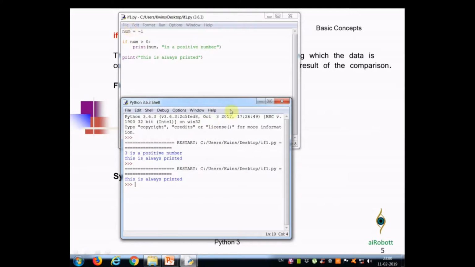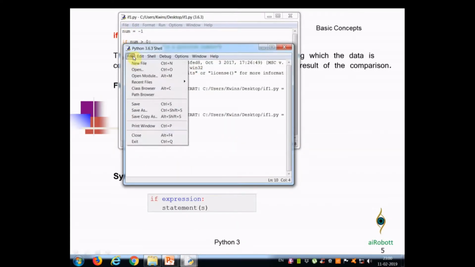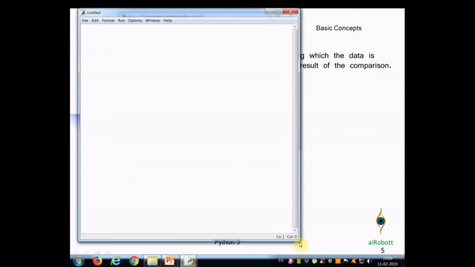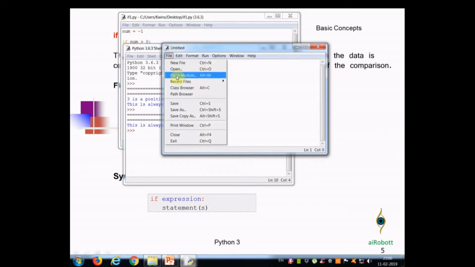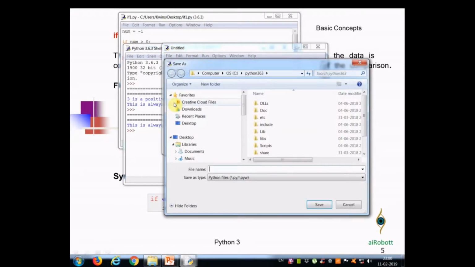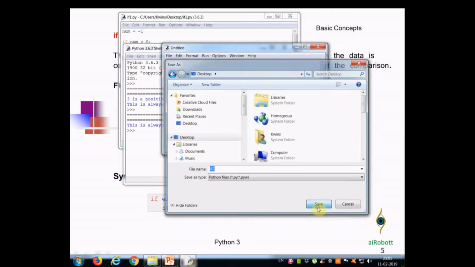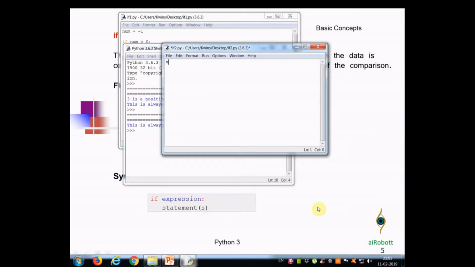For example, now let's take one more new file. Save it as if2. Just name it, this is for understanding purpose only. Here, for example, variable 1 is given with 10. If variable 1 is true, then it should execute these two statements.